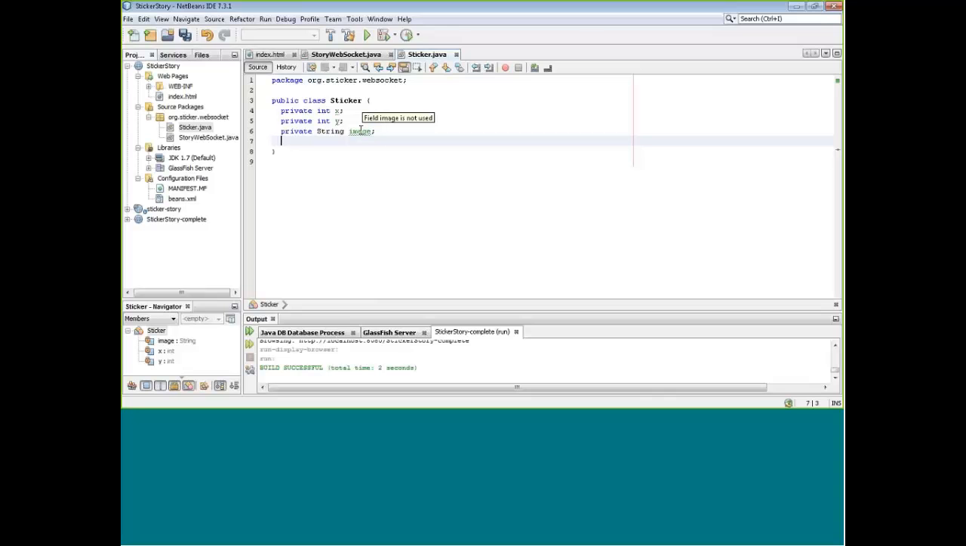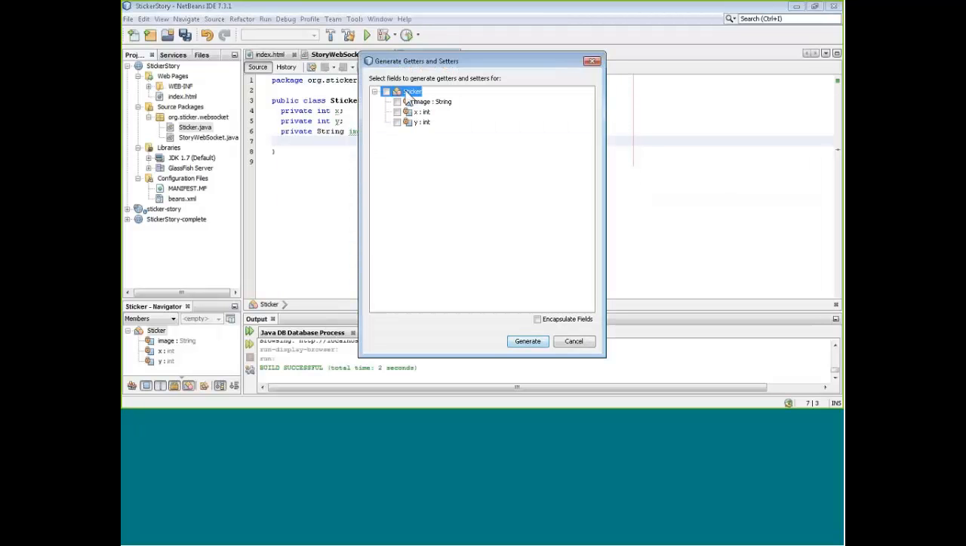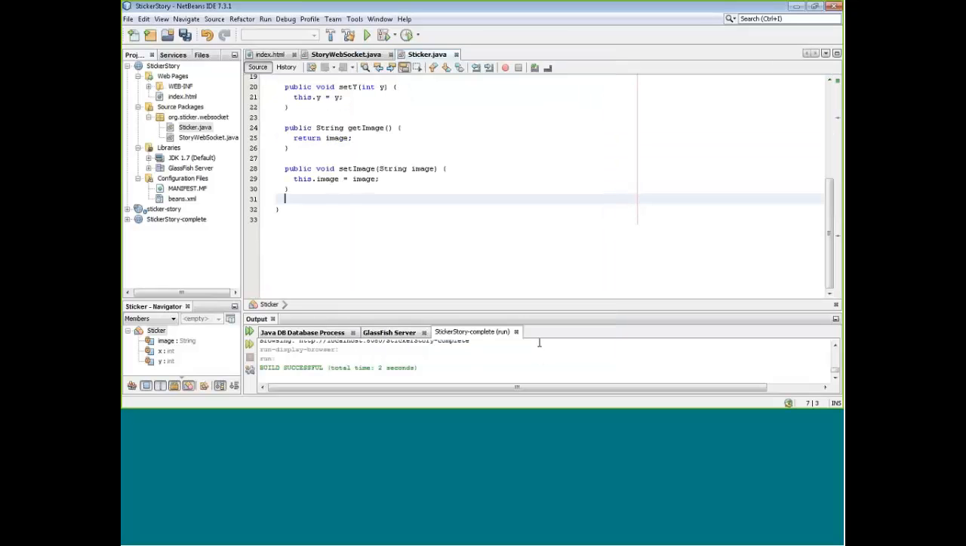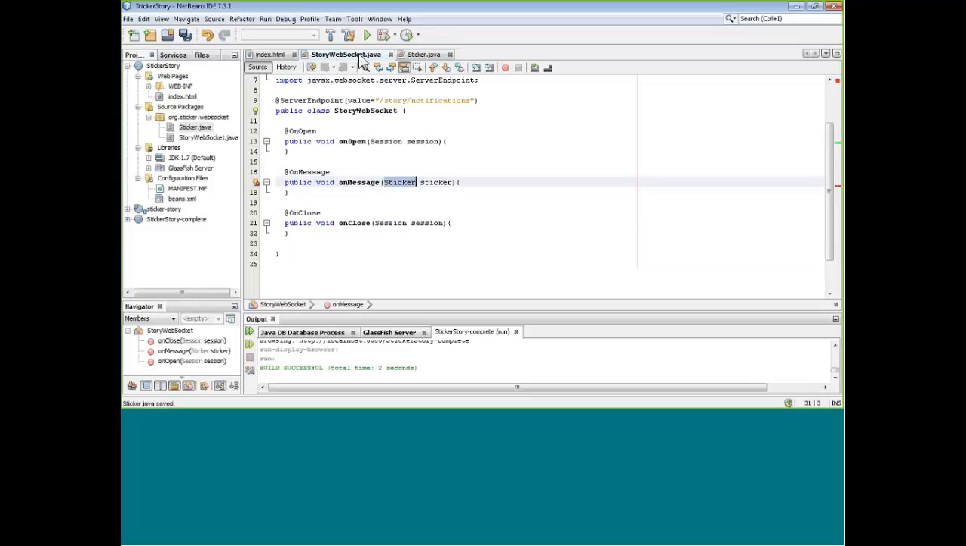So let's use the auto-completion feature of NetBeans to create the getters and setters. And that's it. A simple class with getters and setters. So right now I am receiving that sticker object, which has been parsed somewhere else. We will add the parsing later, and then I want to send this sticker object to all the connected users. As you remember, whenever I drag a sticker to a canvas, that sticker is sent to all the connected users.